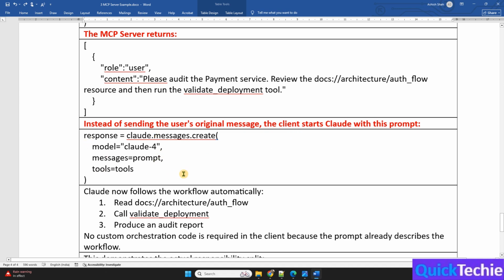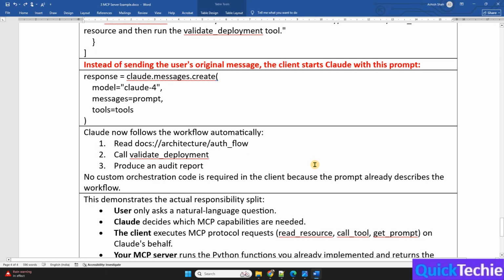So this is what it would be, passing the tools as well as the prompt and everything, and then in return Claude now follows the workflow automatically. It first reads the auth flow, then calls the validate deployment at client side and produces the audit report. No custom orchestration code is required in the client because the prompt already described everything here, right?